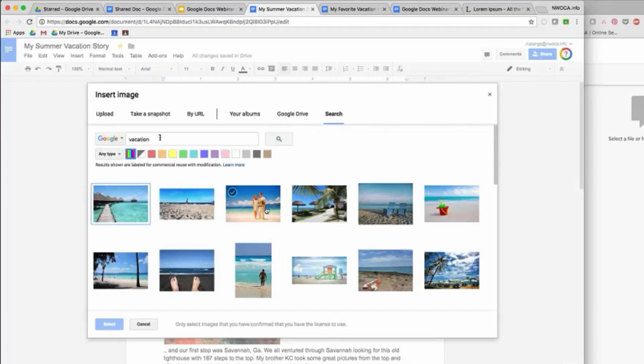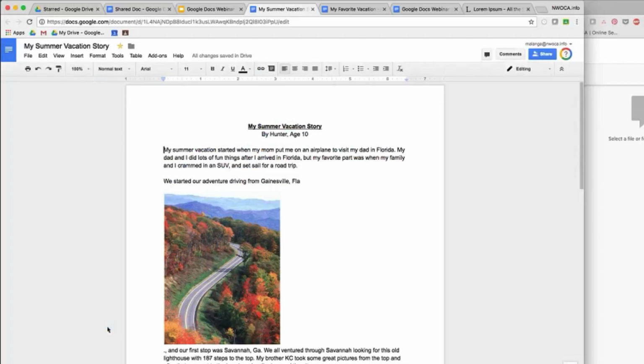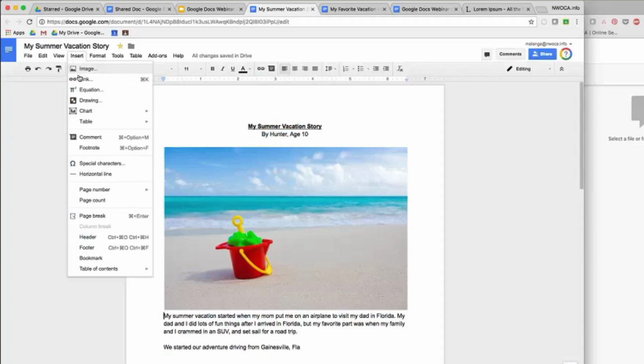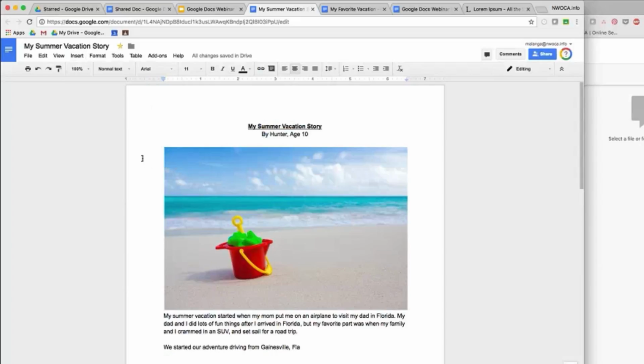And now it'll find any image that is labeled for commercial reuse. So these are images that are safe to use. I can click on it and select it, and now that image is in my document. I can also add in different drawings and charts and tables as well. So it's really a great way to get a document that looks nice and is very customizable.